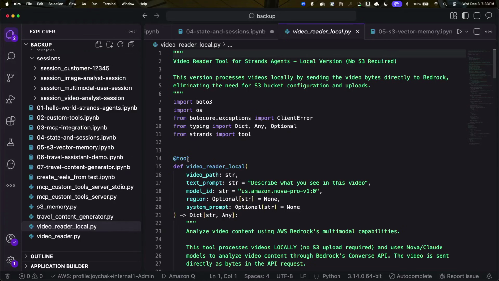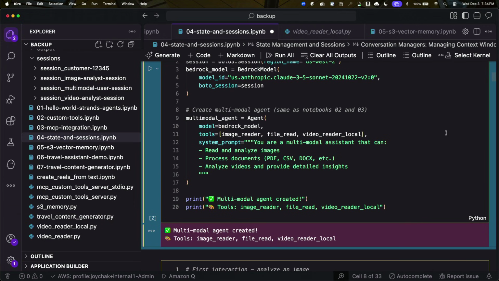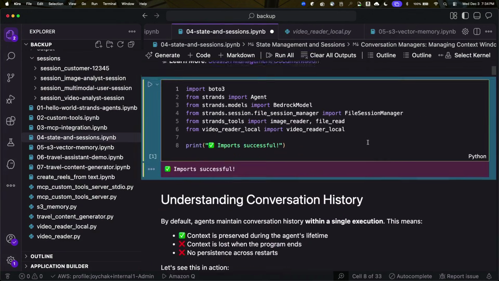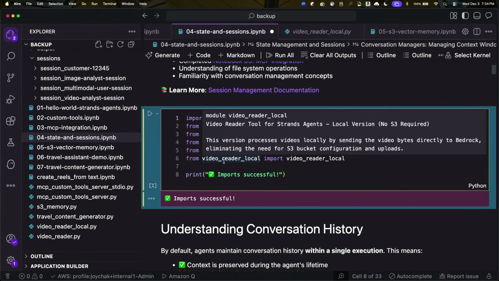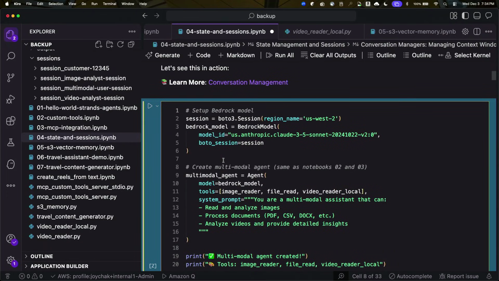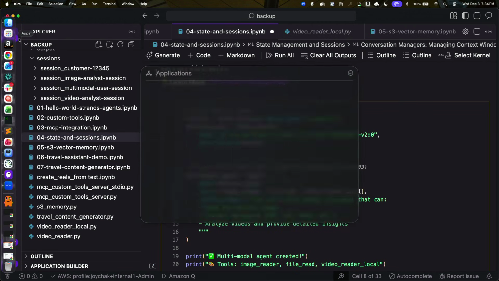When I invoke the agent, because the agent is here, I say, from video reader local, import the video reader local. So the agent knows that this tool is here, so it can take the tool there. That's something that is good to understand, because for the S3 vector memory application, we do the same. So let's run this.